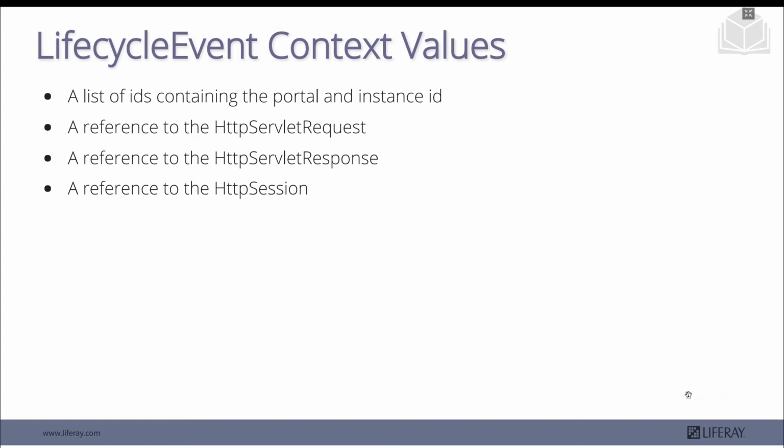So when we're dealing with the Lifecycle Event interface, we get a couple of different things along the way. The big one here is we have access to the HTTP servlet request, response, and the HTTP session. Along the way, we also have the ability to get the ID numbers for our Liferay instance. So again, if we have multiple, we can work specifically on one.